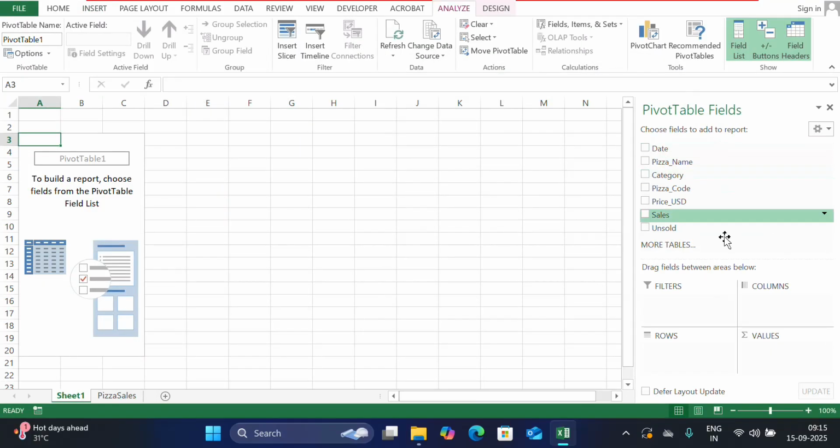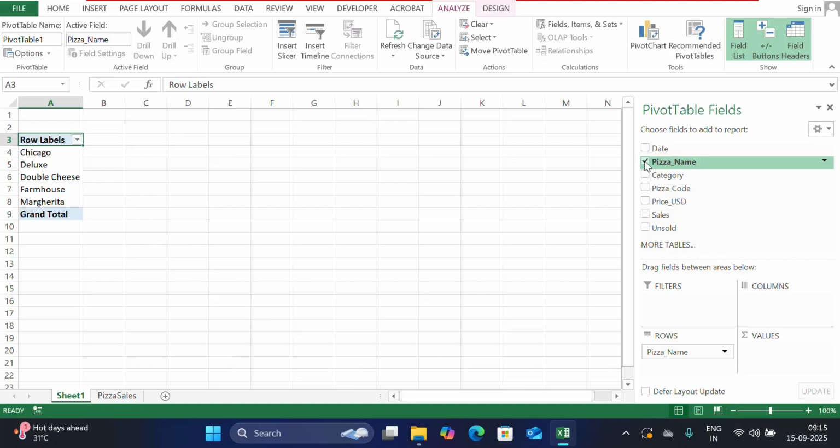And these are the pivot table fields, like I taught last time in the PPTs, where I attached all the screenshots. Now, if I want to see all the pizza names, pizza category or any specific information, these are the fields. Below you can see the areas: filter, column, rows, and values. Suppose I want to see the pizza name, I simply click on the pizza name.